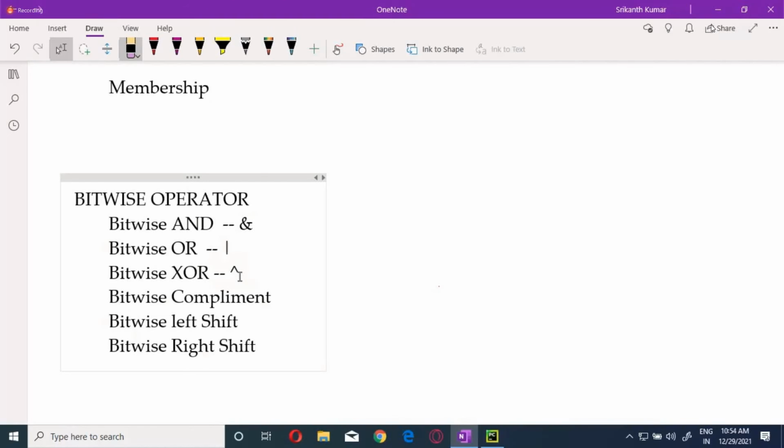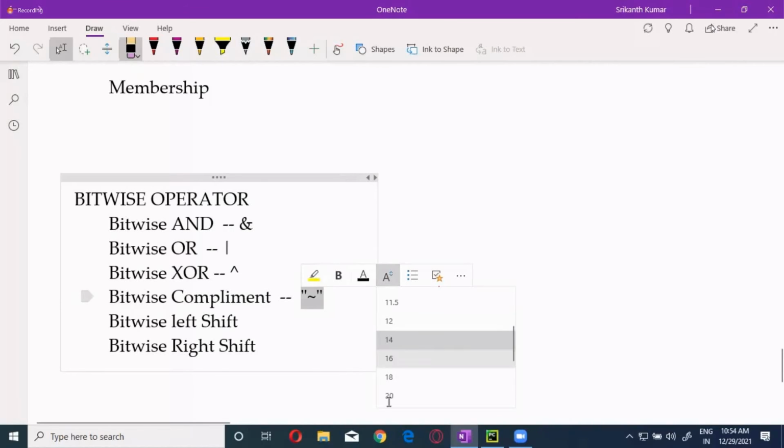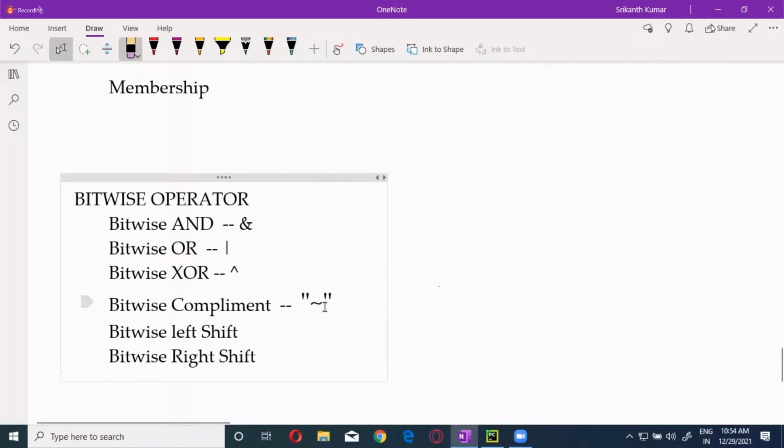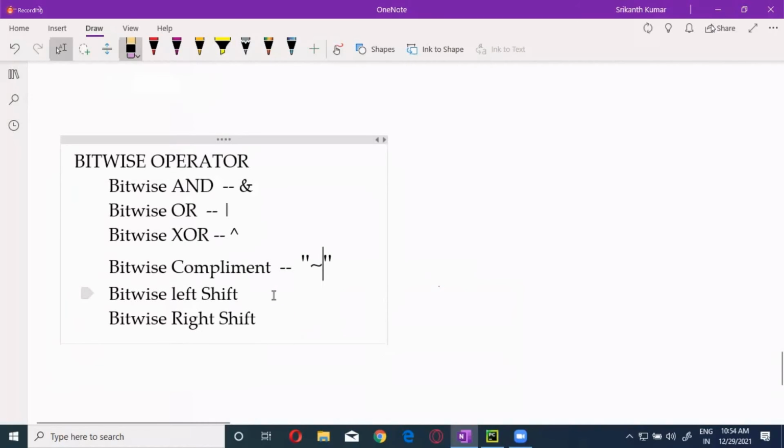Now, the complement is a bit difficult over here. This one is called the complement. Like this, it will be complement. Okay, now left shift is this, and right shift is this.